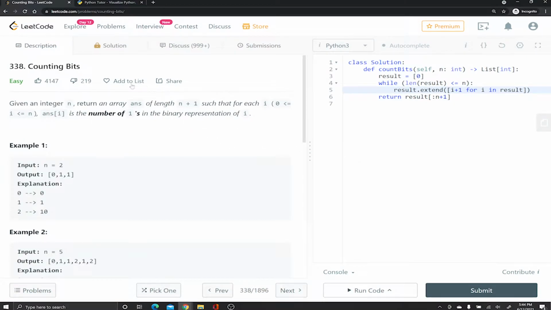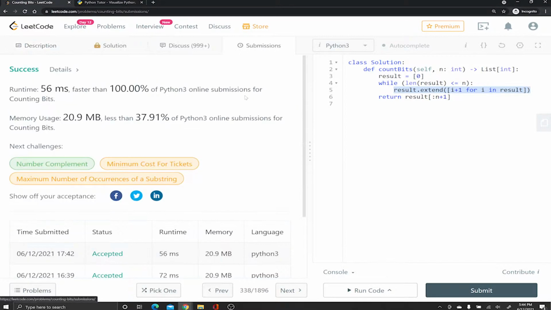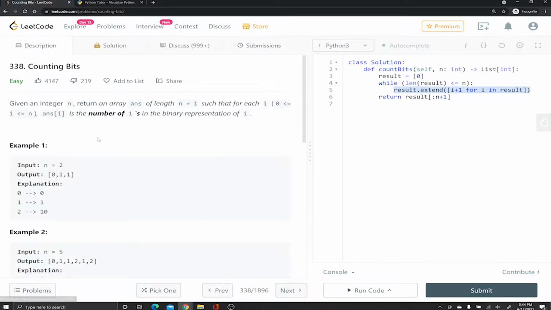In our previous video we solved this problem, counting bits. The easy problem, but we solved it using a method called extend. This solution was pretty good. It gave us 100% timing. It was a really good method of solving this, but I found it might be a little bit difficult to wrap our heads around this function right here. So as always, we like to take one step further and picture it.